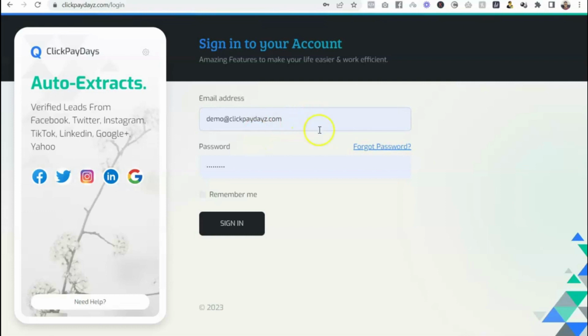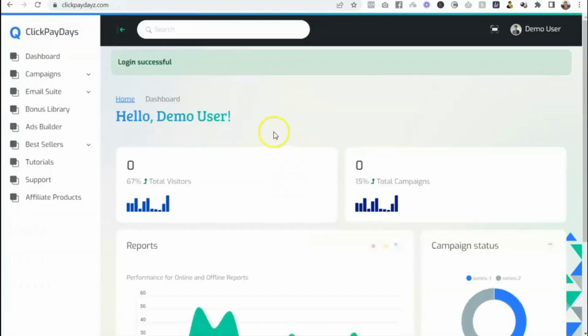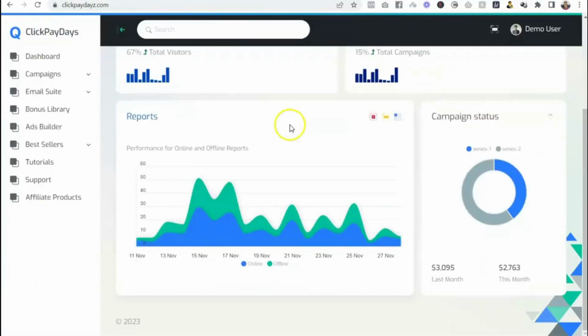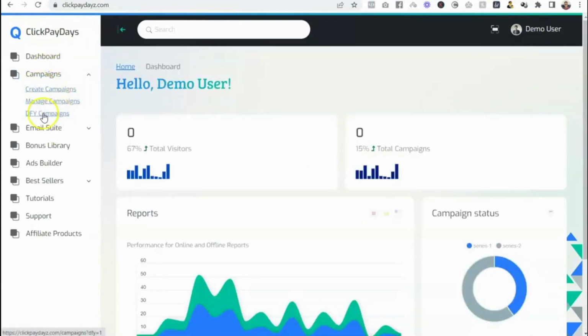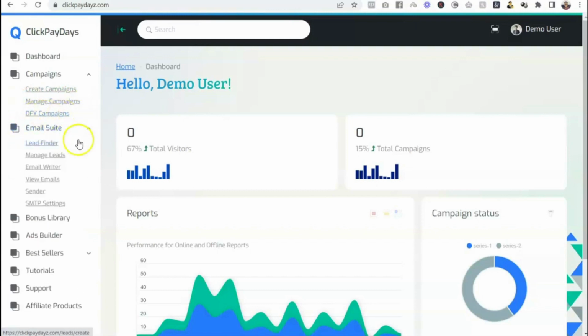So I'm going to log in to my account. Once you log in, you have access to the dashboard. On the dashboard here, you can see you have the campaigns where you can create your campaigns, you can manage campaigns, and you also have access to done for you campaigns. You have the email suites, you have the bonus library, you have ads builder, bestsellers, and the likes.